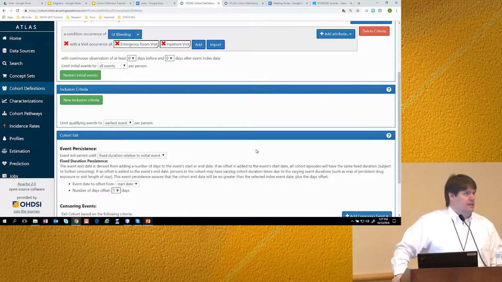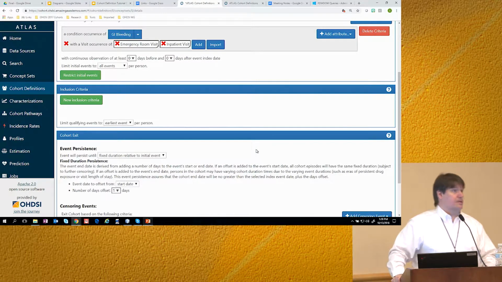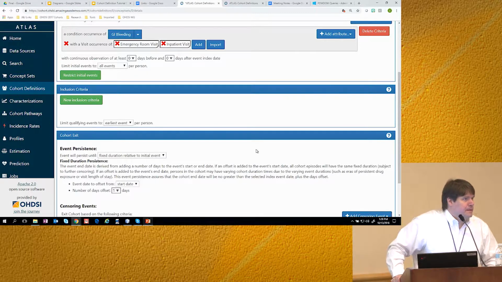Yes. One question. So when you execute the SQL in the backend, you do first extract two independent cohorts and do the intersection, right?